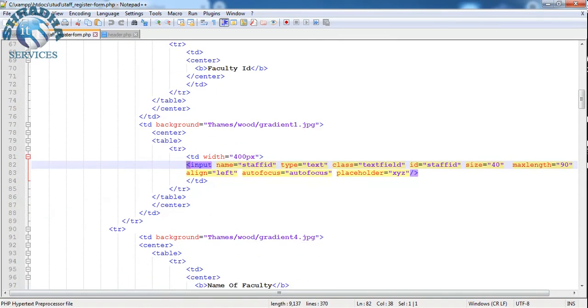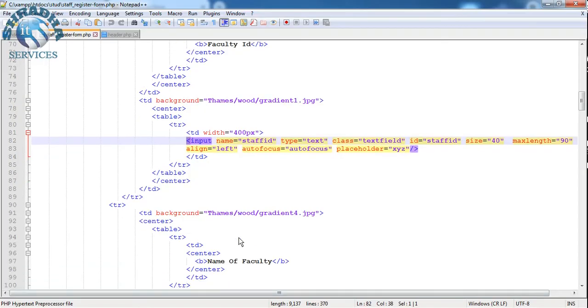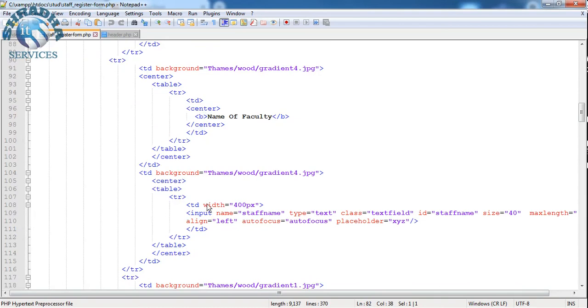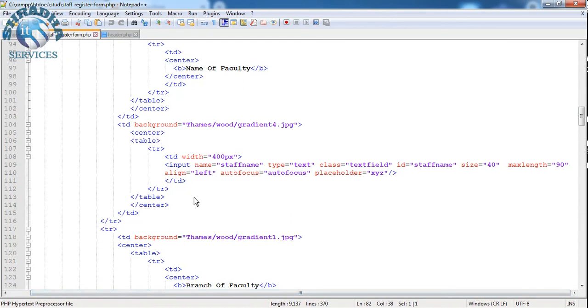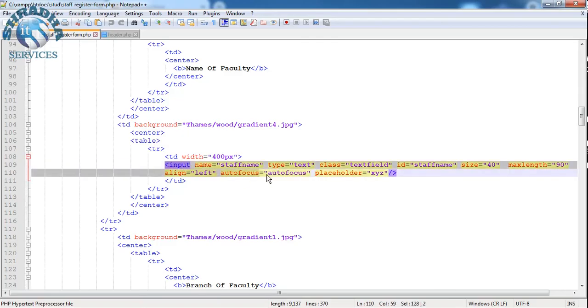In the same manner, the text box for the name of the faculty is given. Again, in the same way you have to write it. The input tag is used for that purpose, to display the text box. This is the syntax of the input tag.